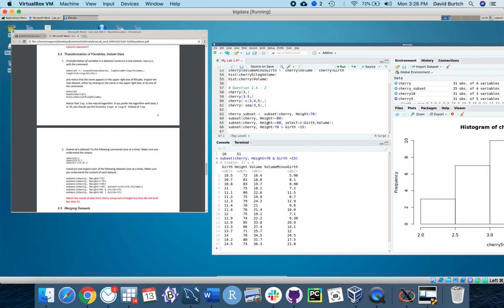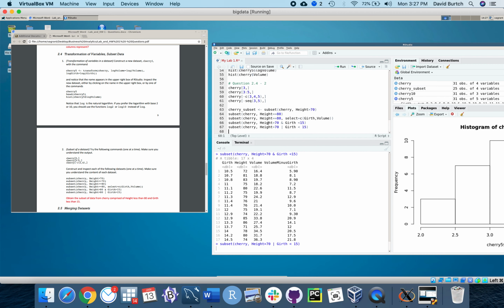Okay, and if I wanted it to be an or condition, so give me the subset where height is greater than 70, or, this is the pipe. On an English keyboard, it is Shift and the backslash, the button right above your Enter key. It may be somewhere else for you if your keyboard is not an English keyboard. Essentially, it's just a long vertical line. So we want height is greater than 70 or girth is less than 15.